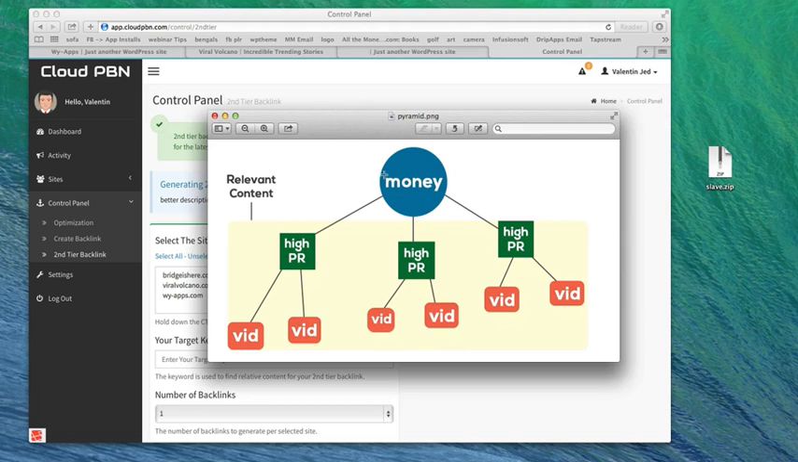Here's my client's site, the baker, the money site. I was able to post on three high PR sites, my entire blog network, pointing at his money site with relevant content, images, videos, correct anchor text, all that good stuff. And then I was able to upload two videos for each high PR domain, pointing directly to that high PR domain, also with relevant content.